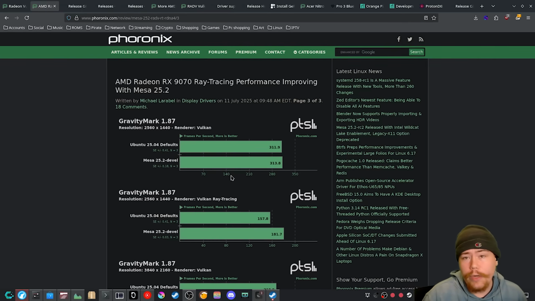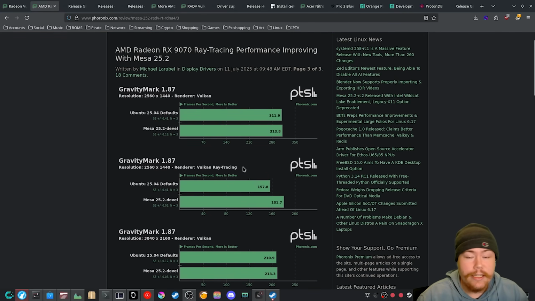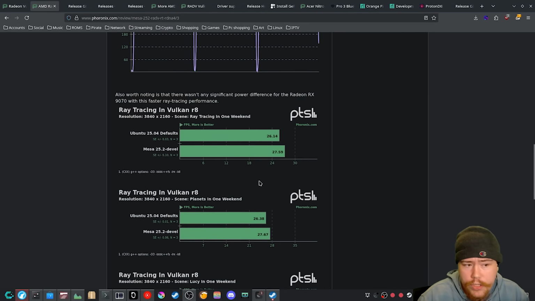And when it comes to the ray tracing performance improvements with RDNA 4 and maybe RDNA 3, we can see that there has been some benchmarks done by Michael, and you can see the difference between the default on Ubuntu versus the Mesa 25.2 devel version, and there is some major performance improvements. So that's really awesome to see. Like in Vulkan ray tracing with GravityMark, we can see a huge difference here. Same goes in ray tracing in Vulkan R8. There is a decent improvement with that one also.